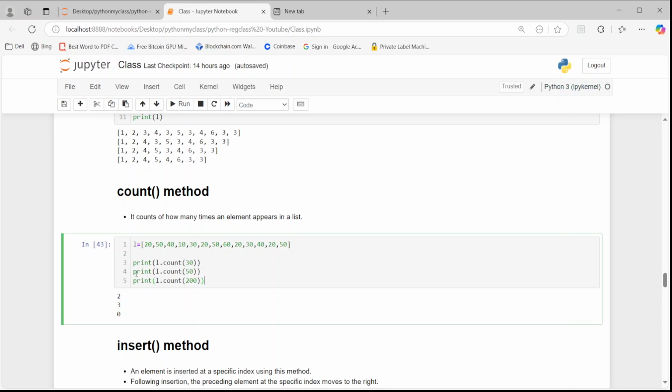Then in the next line, print L dot count 50. It will return the number of times the value 50 has appeared inside this list. How many times? Here once, then here twice, and here thrice. So this 3 is returned here.